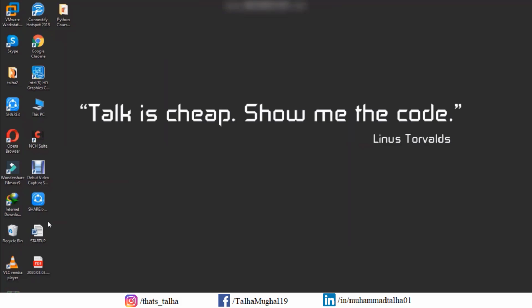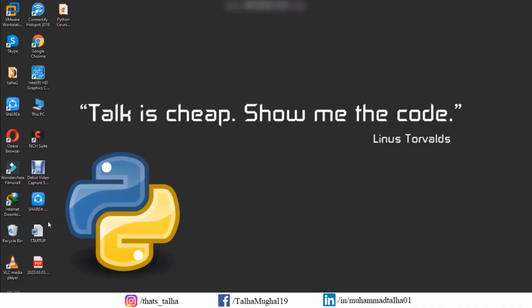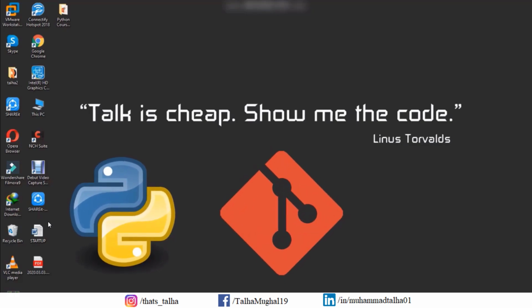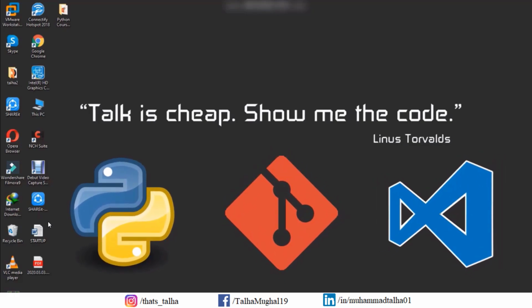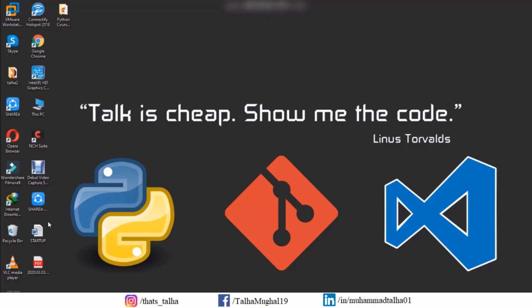So in this video, we're gonna gear up our computers for working with Python environment. We will go ahead and install the three packages or softwares that we need to work with Python. The first one is Python, the second one is Git Bash, and the third one is Visual Studio Code.